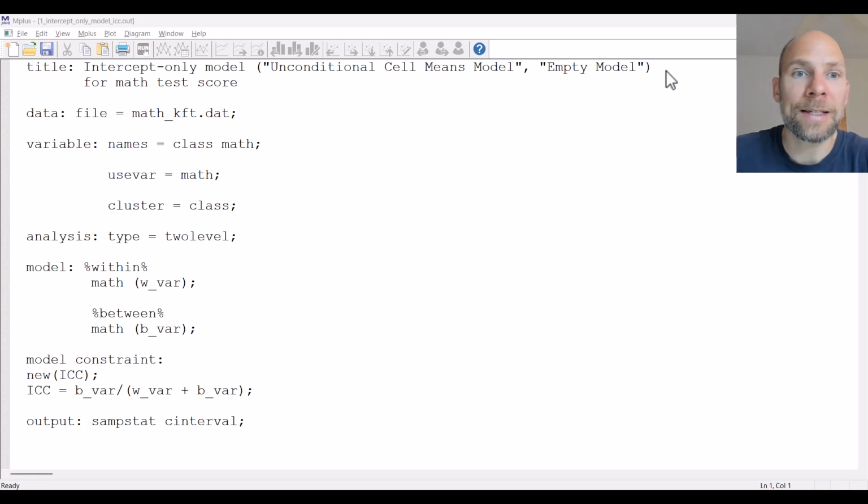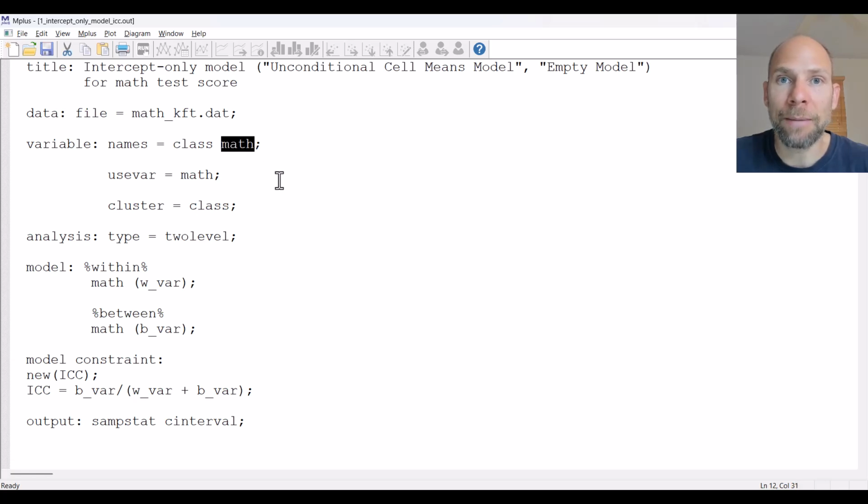So let's get started and let's take a look at the Mplus syntax to see how we can obtain our intra-class correlation coefficient here along with a significance test and also with confidence intervals. You can see that in this data file I have two variables: class, which indicates the school class membership, and then math is my outcome variable for which I want to calculate the intra-class correlation coefficient for the students who are nested within classrooms.